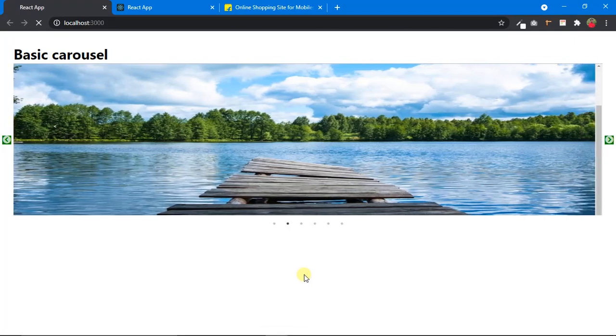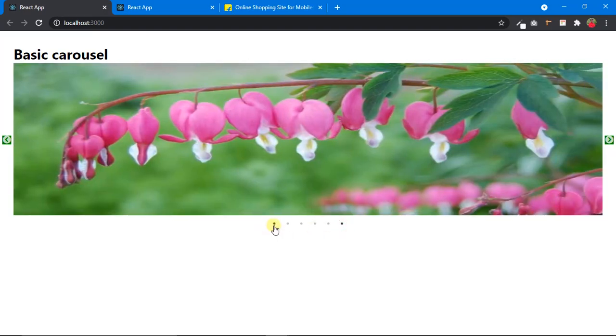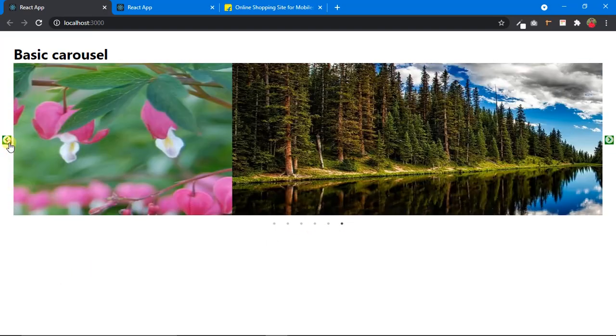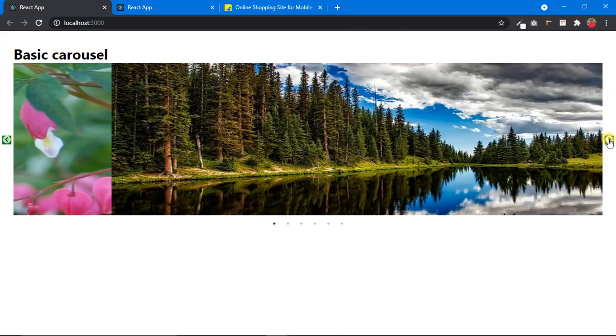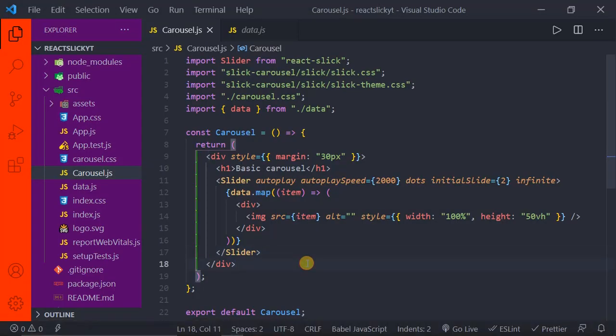So let me refresh it, and let us cross check whether every feature is working or not. So these dots are working fine, and these buttons are also working fine, right? Okay, now we are good to go, right? So first let us see how to customize the dot indicators, and then we will see how to customize the buttons, right? For customization of the buttons, we have to pass a couple of props to the slider component, right?